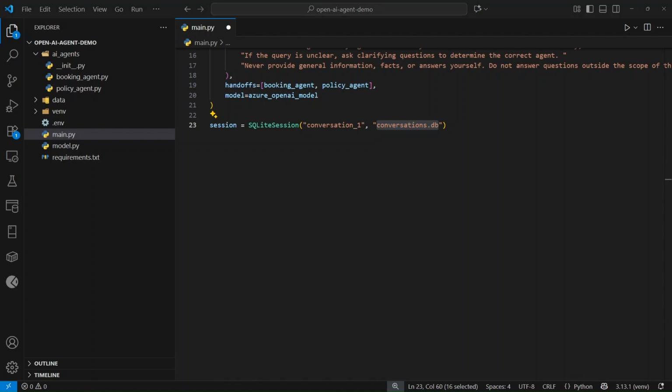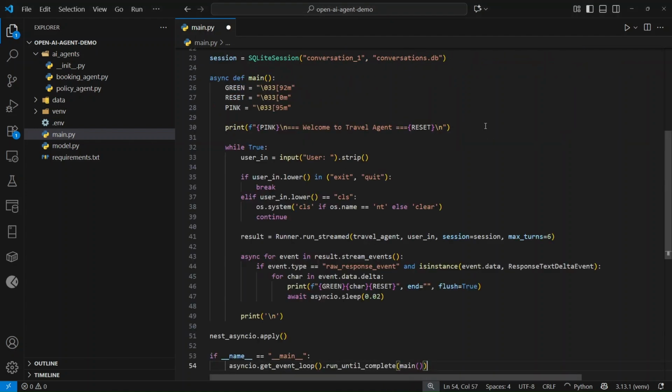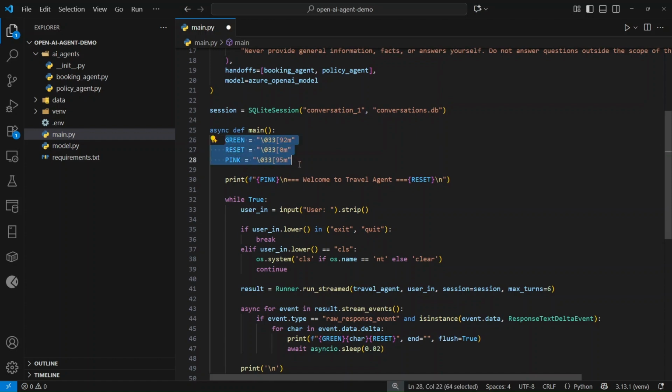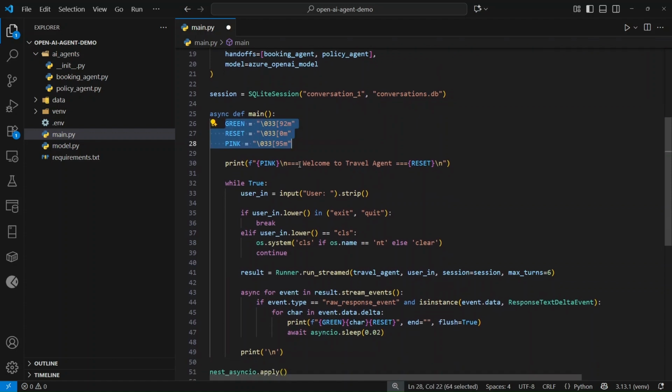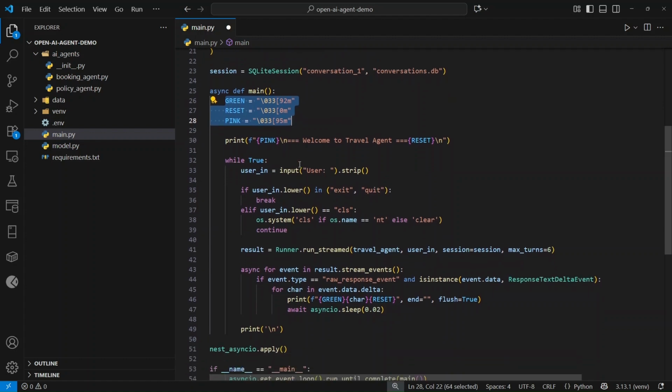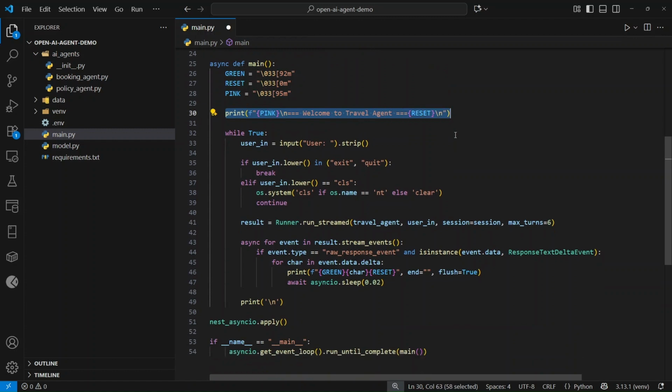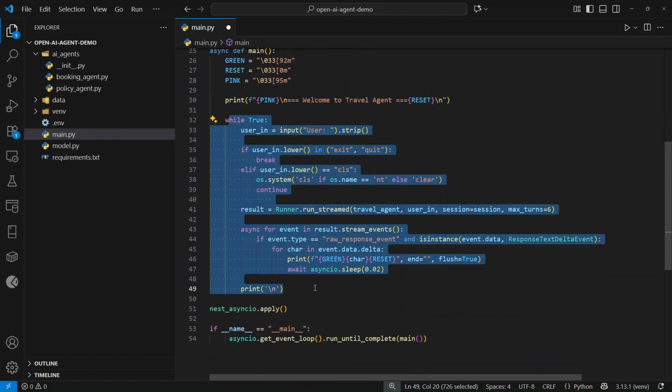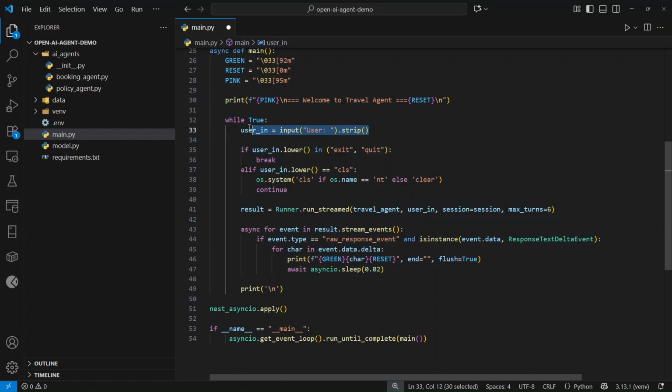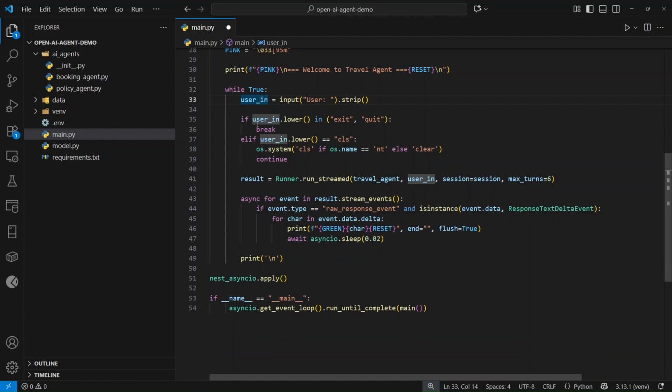Now, next, let's define the main method, which is the final bit. Here I'm specifying some of the coloring, which is just fancy text so that our chat application looks proper. Now I'm printing welcome to travel agent and I'm running an endless loop so that it feels like a chatbot on the command prompt. It has very standard code. You might be very familiar with this type of coding. Here I'm capturing the user input. And if the user writes exit or quit, then it basically exits. Or if the user writes CLS just to clear the console, it clears the console.